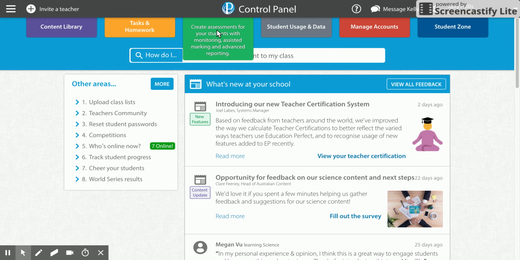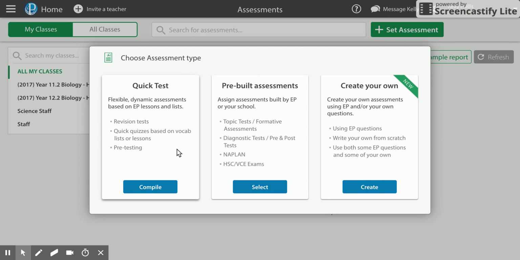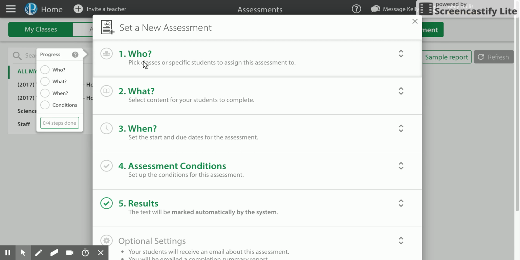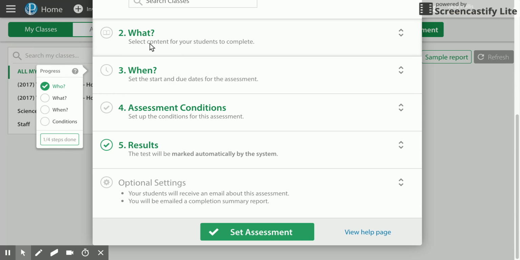To set a pretest, we first want to go into the Assessments tab and then we're going to set an assessment. You can see here we have our 3 different options, but we're going to choose a quick test. Our quick tests turn our smart lessons into an assessment by removing the information slides. The first thing we need to do is pick who, so I'm just going to pick the staff.